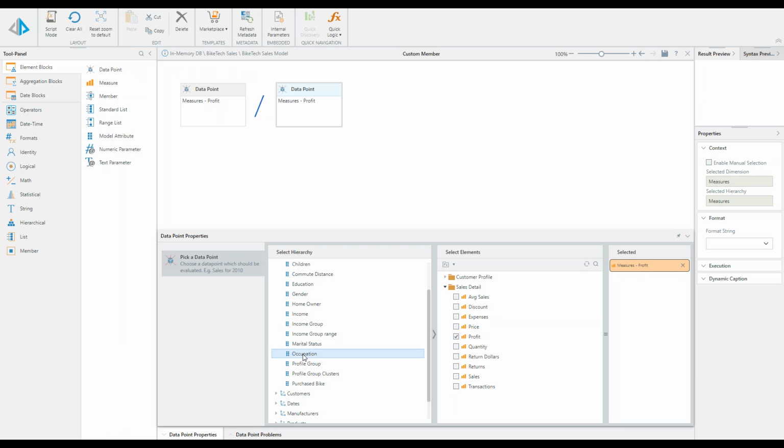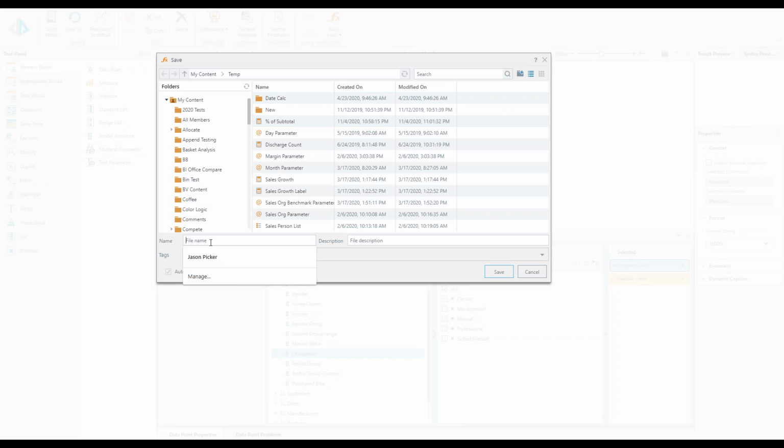In this case, my inner attribute is occupation. So I'm going to go find the occupation attribute, and I'm just going to say I want to select all. So it's going to be comparing a particular occupation against all occupations. We're going to go ahead and give that a percentage format, and let's save it. And we're just going to call this percent of occupation.